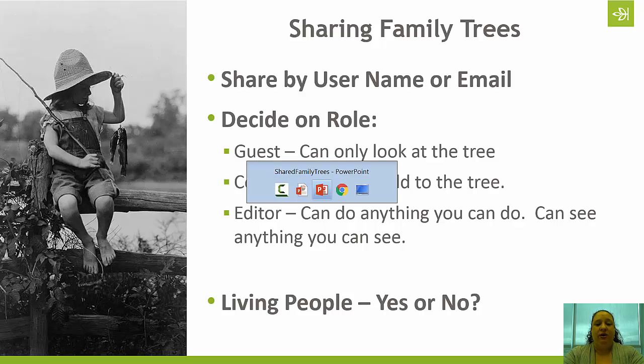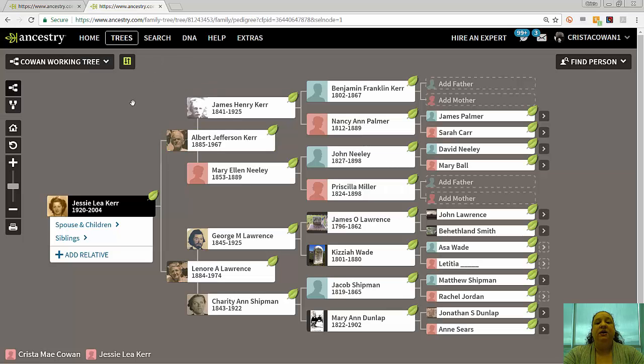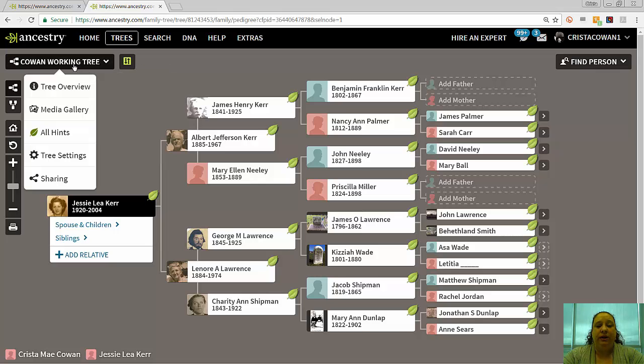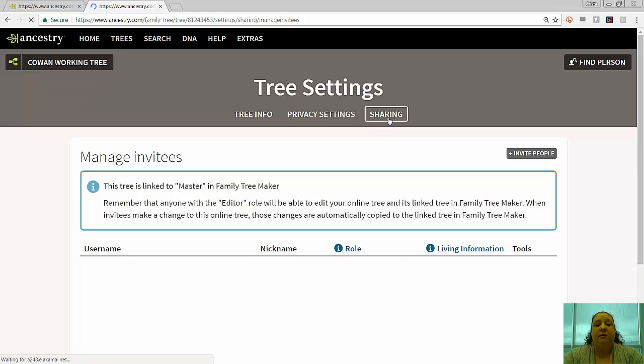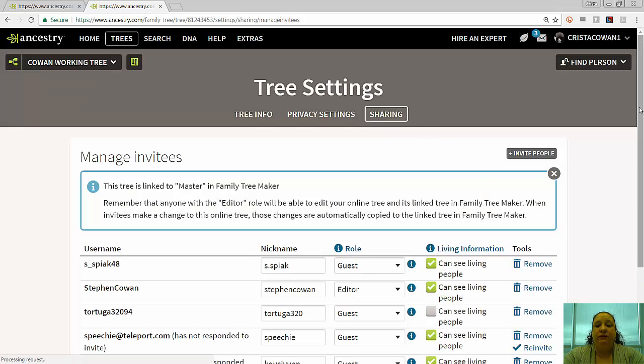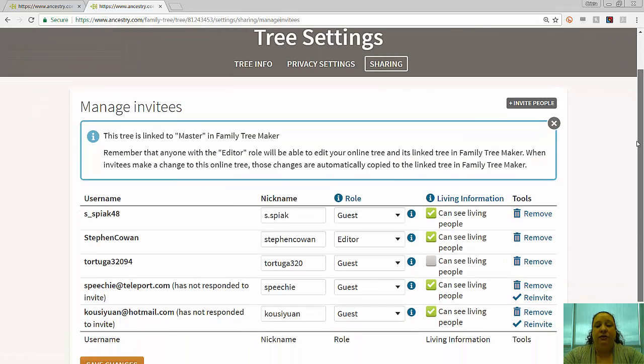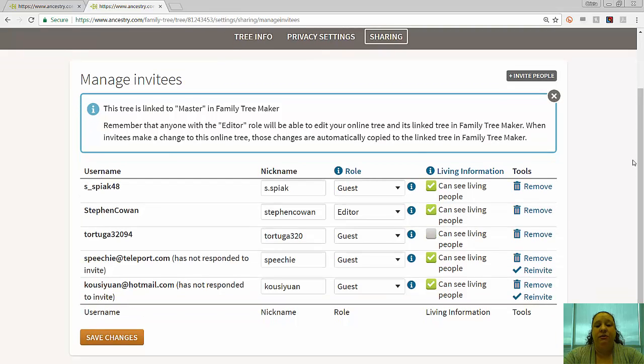Now let me show you where that all takes place. So when you're viewing your tree, and the way you know that it's your tree is there's no username up here next to the tree name. If you click on the name of the tree and you go to tree settings, you'll be able to see who you have already shared your tree with. Click on this sharing button and you'll see who you have shared your tree with, if you've shared it with anybody. You can see there I've shared my tree with a few people.